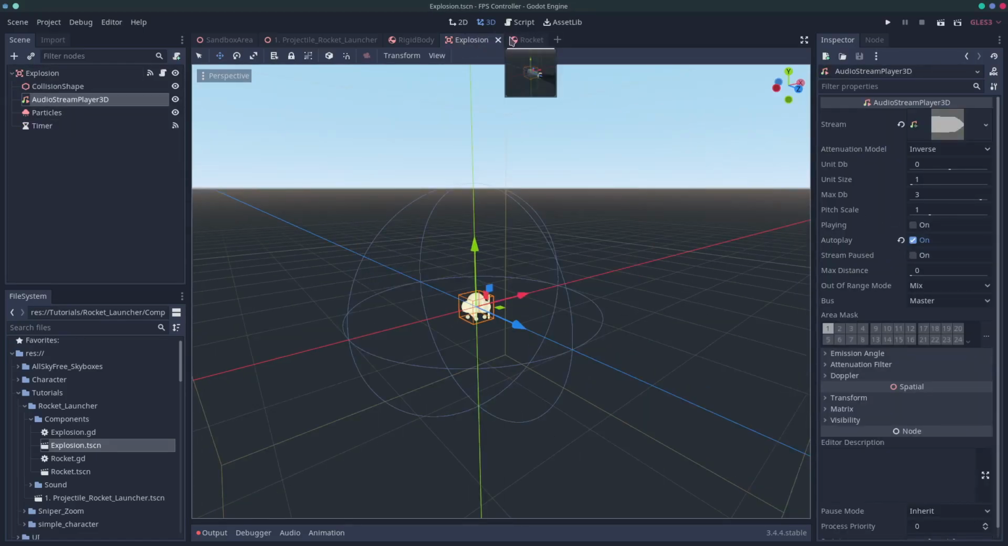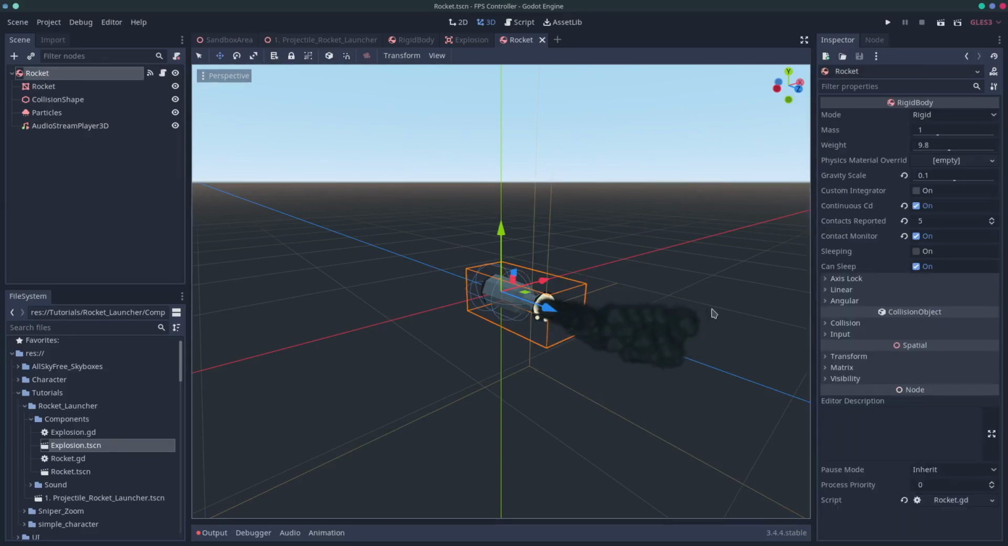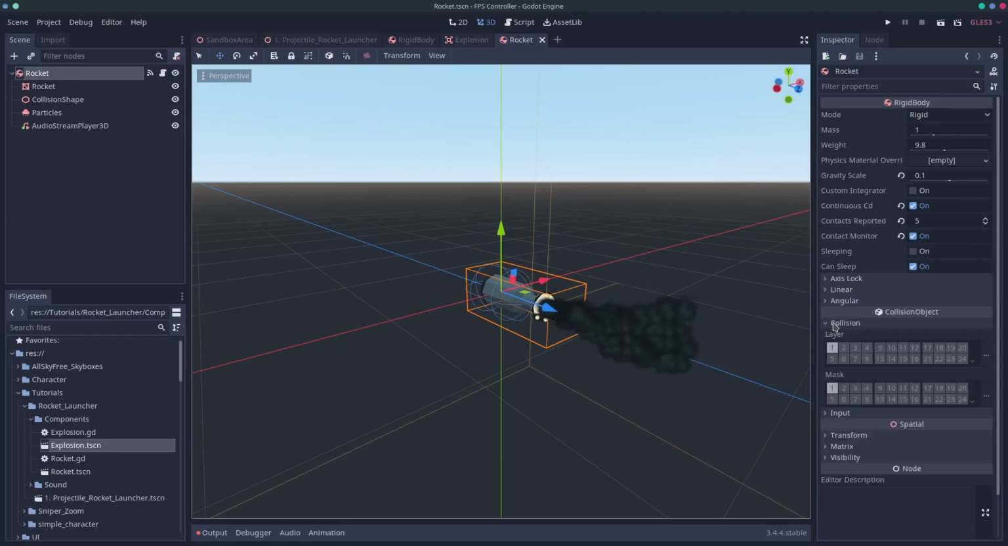The other thing with the rocket is that we don't want it to impact on ourselves. Now, for me, it means I need to untick this mask here so that it doesn't hit the player. For you, it might be different depending on the layer that your player is on. They might be completely separate. This might not matter for you, but for me, I need to do that for this to work.